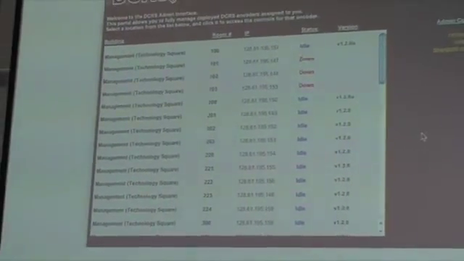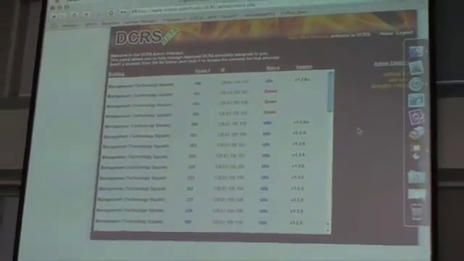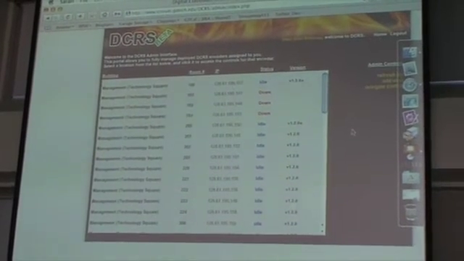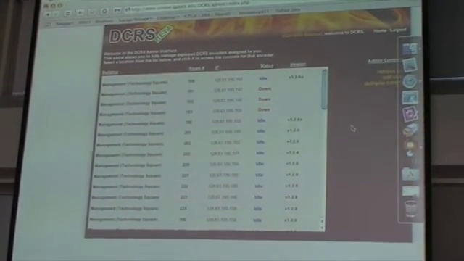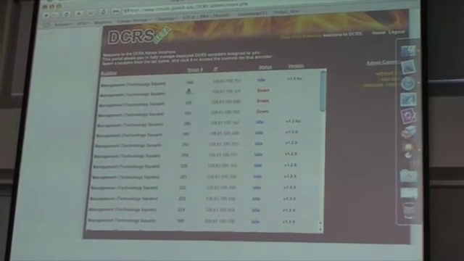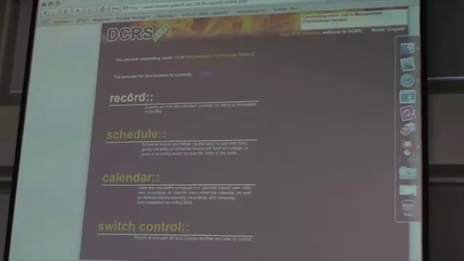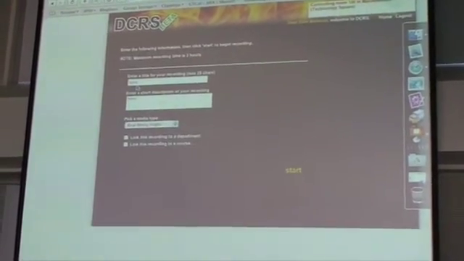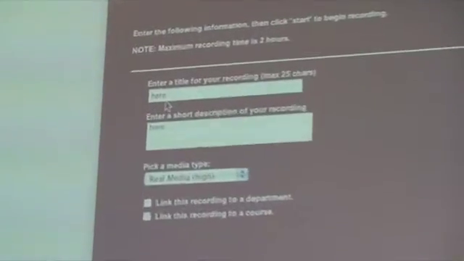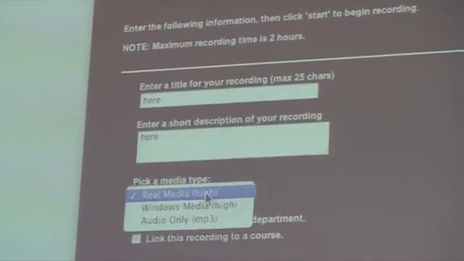Now, let's say a student walks into a room and they just want to do a quick recording of a faculty member. They basically just get the interface for just doing a single recording. And so this is just doing a quick ad hoc recording. You can put in basic metadata.